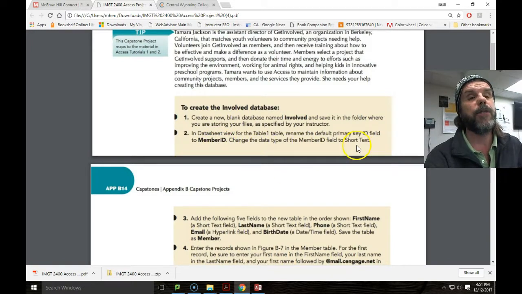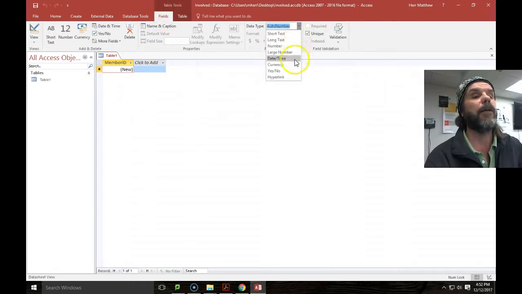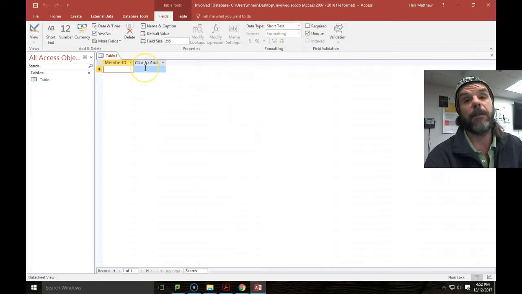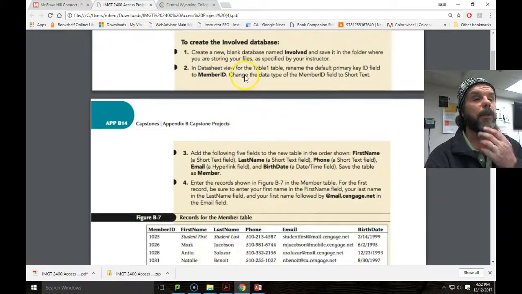And they want you to change that MemberID to short text. The way that we do that is we make the field highlighted in gold, I click beneath it, and I'm in the Table Tools Fields. Right now this is set at AutoNumber. We want to change this to short text or else you won't be able to adjust it. So now we've made the adjustment, and we've got steps 1 and 2 done.